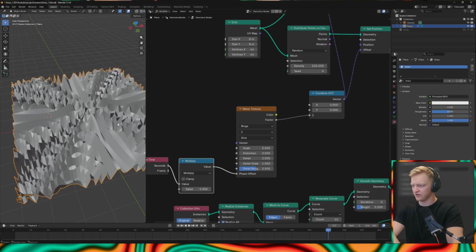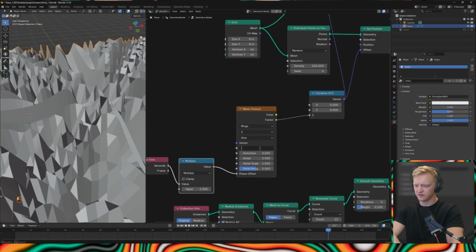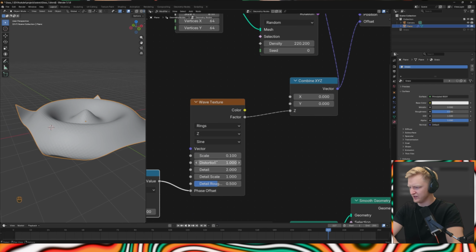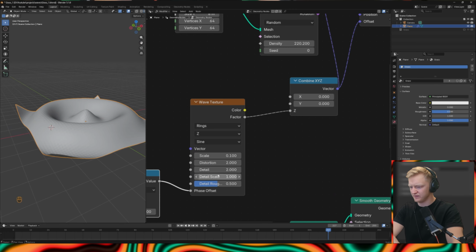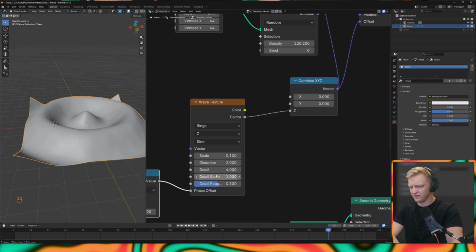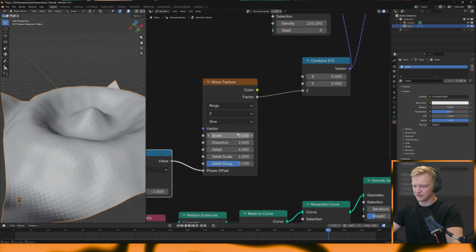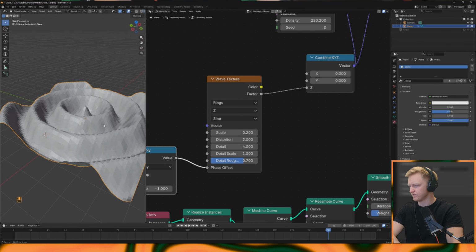It looked crazy because we didn't have enough geometry. The scale must be way lower. And add a little bit of distortion, detail, just to add some variety to it, so it's not robotic.